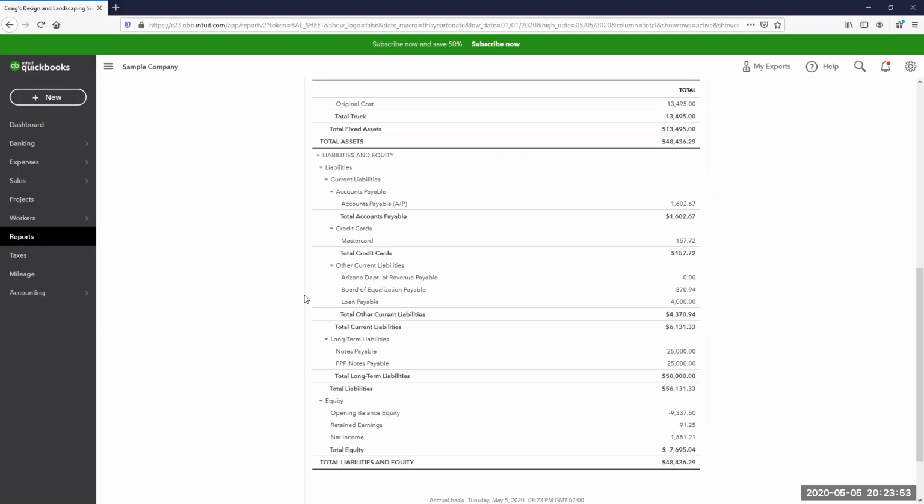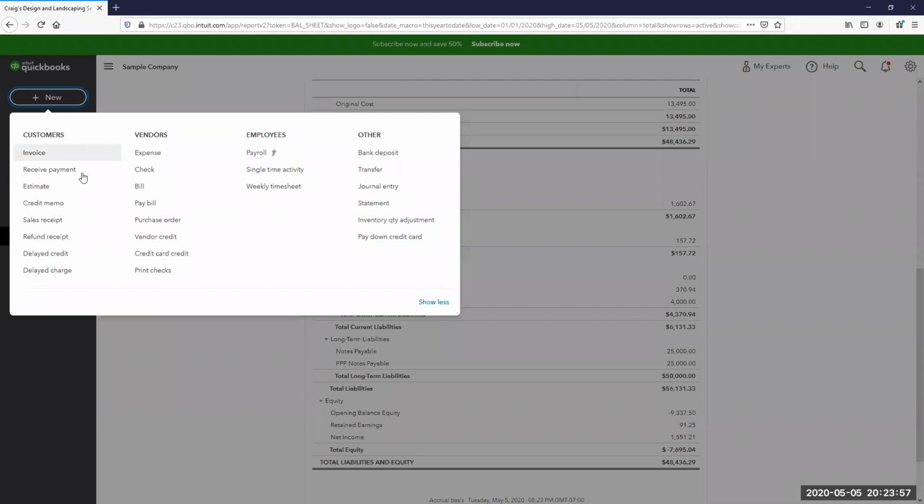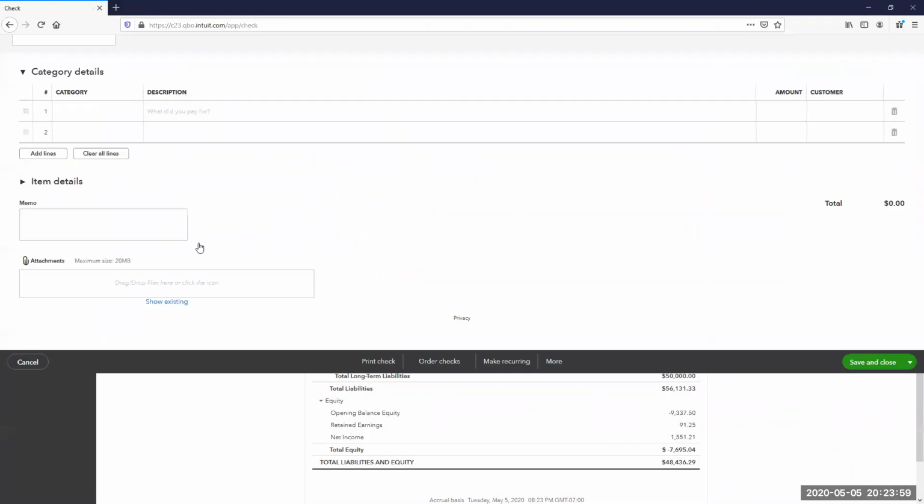We want to make sure that we track those expenses towards the loan. So we're going to go ahead and enter a check. I'm going to click on New. We're going to enter a check.